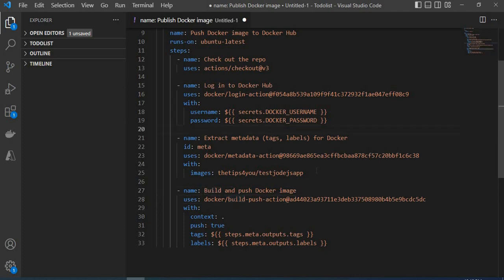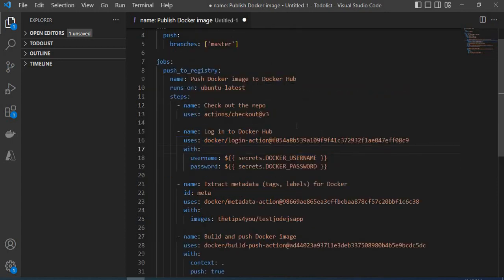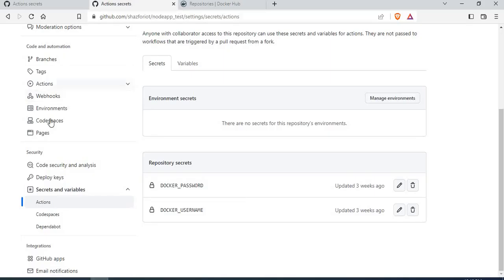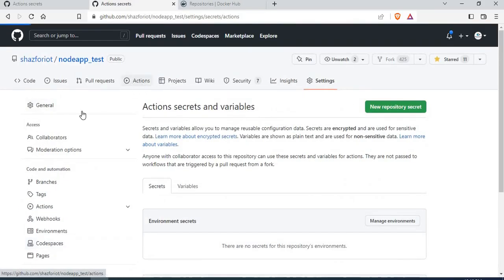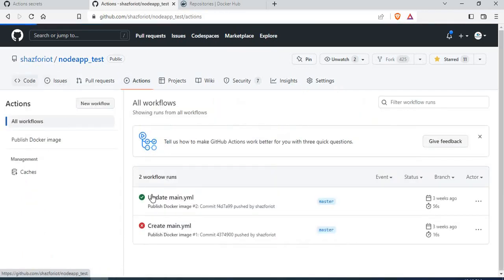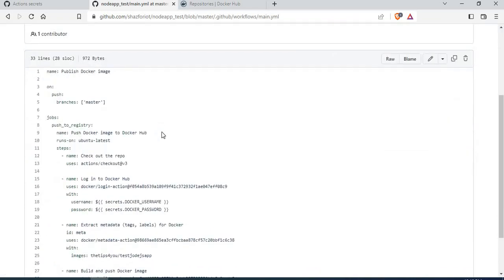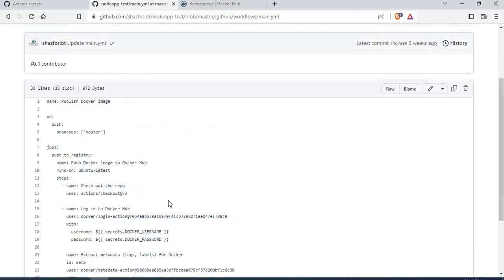This is the meta part where it's storing the meta tags and labels, and this is the login part of the Docker image, right? So what we have to do is copy this and put it into your GitHub Actions, sorry, into the main.yaml. So you can see the main.yaml. I already copied and pasted this content over here.